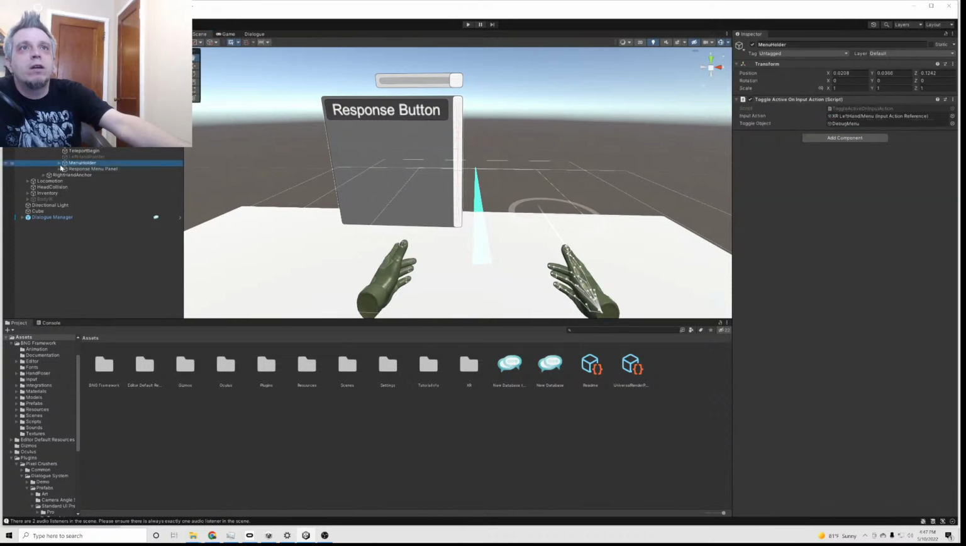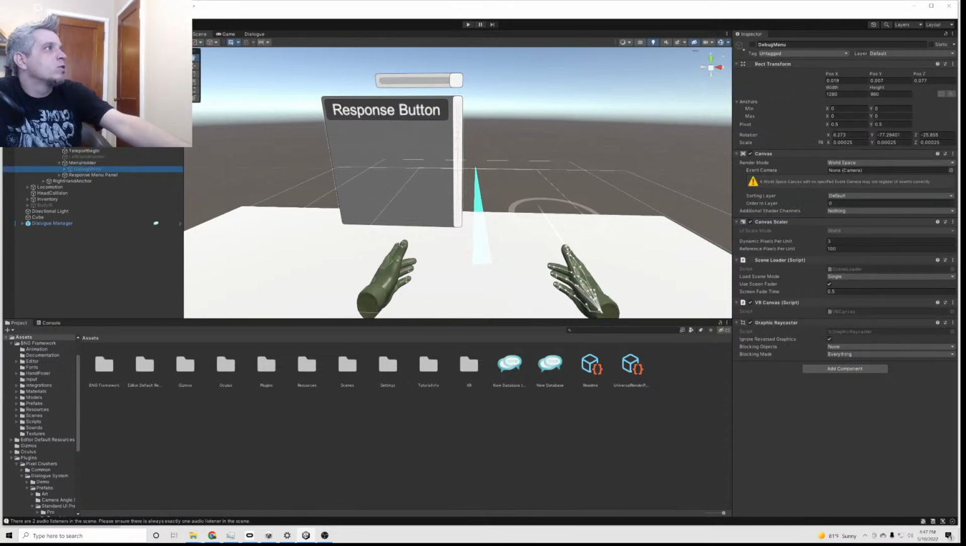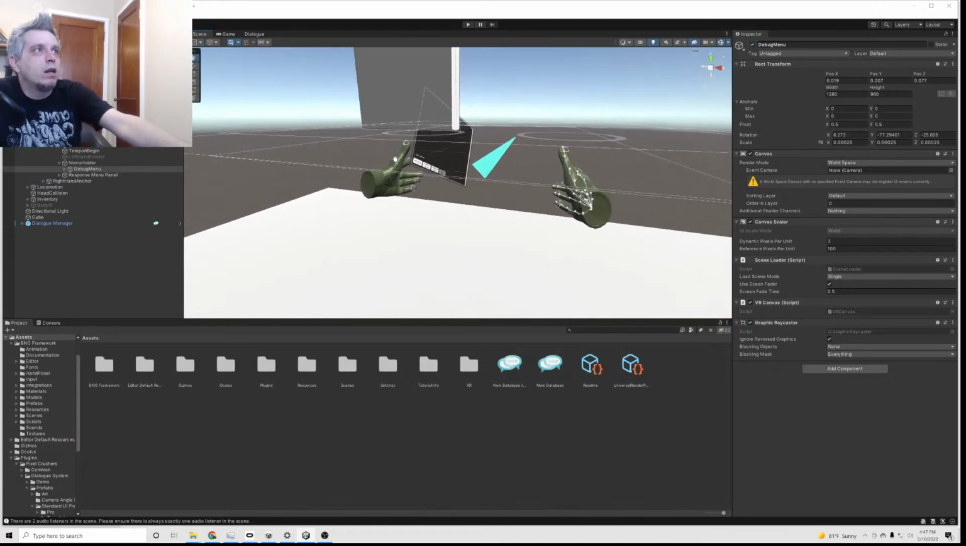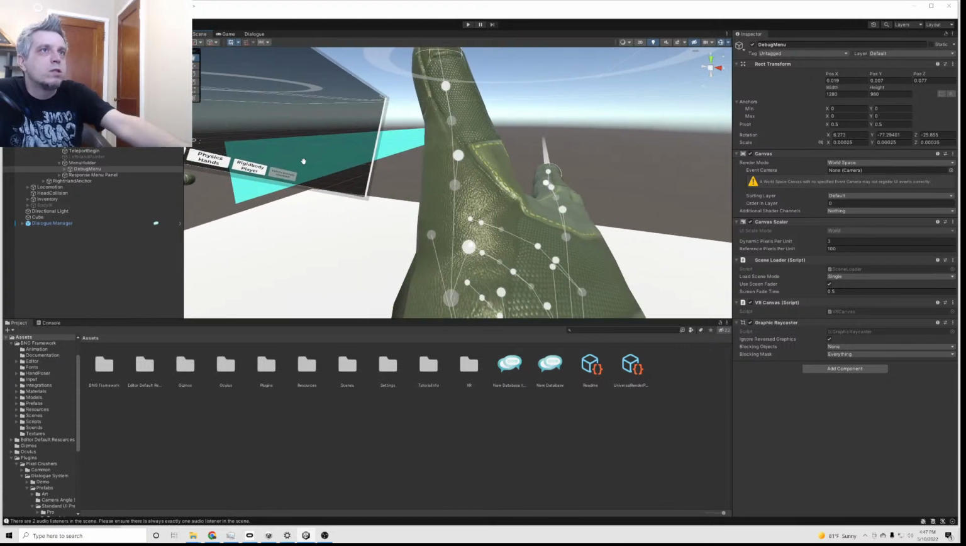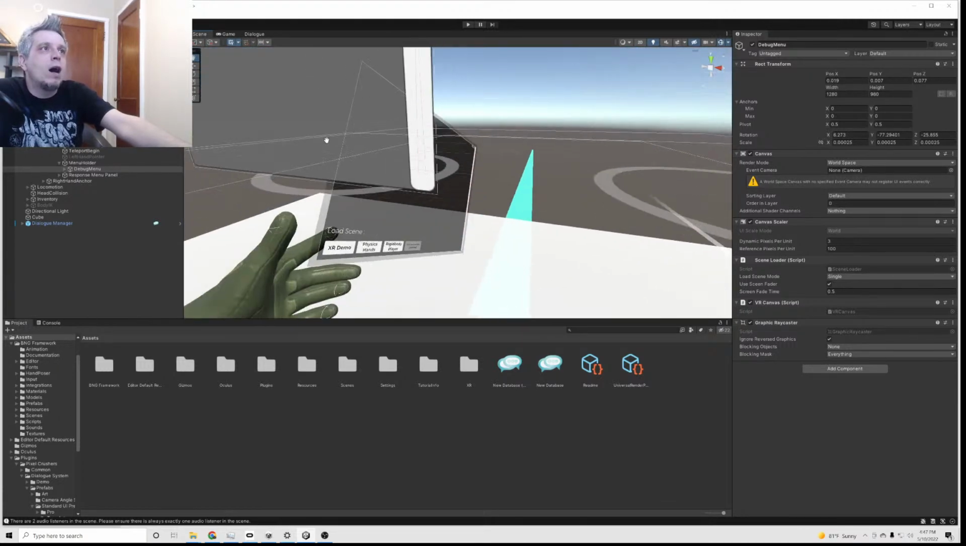But what we have here is we have our menu holder, which is with VRIF. And it is going to have all these kind of neat things on it. You can use it for loads, scene loads and stuff like that. I don't use it for that though.